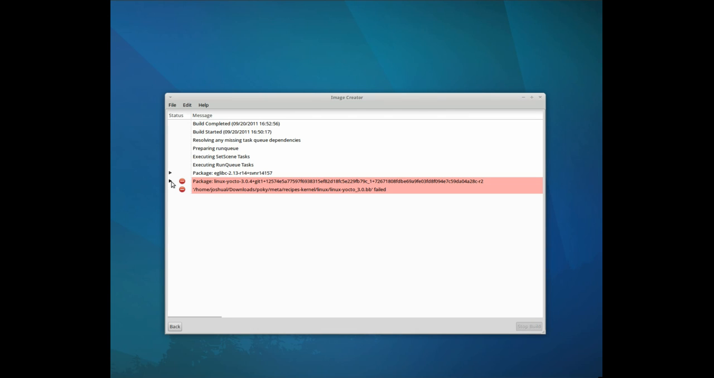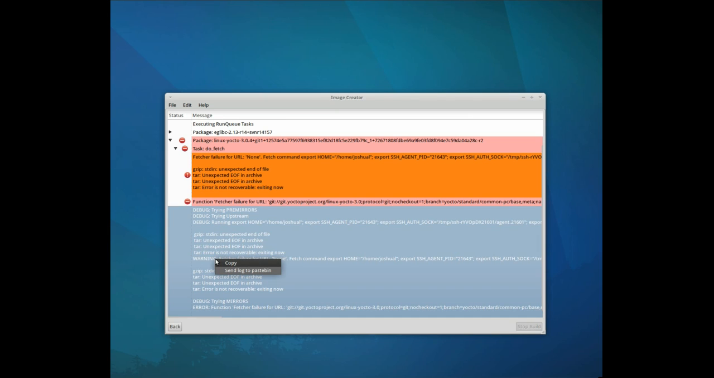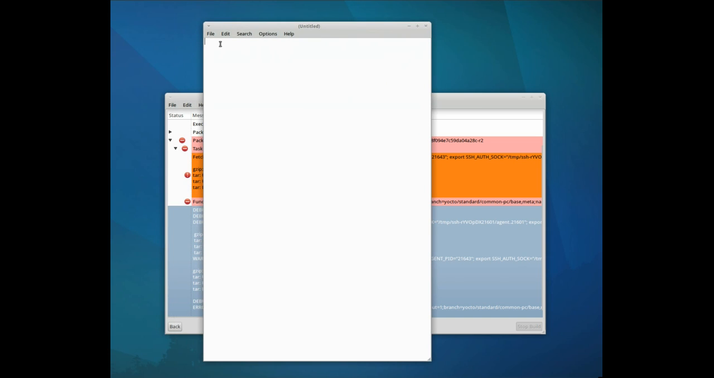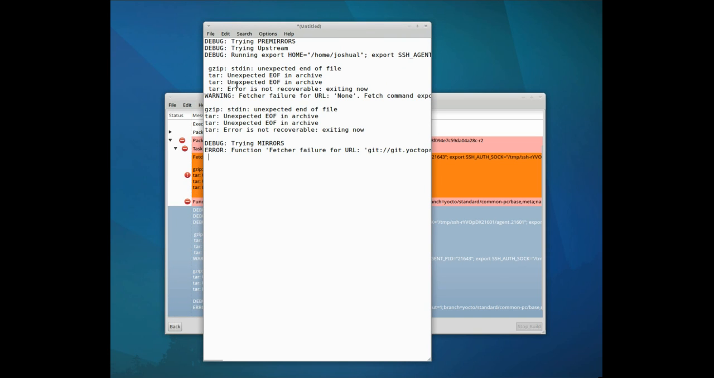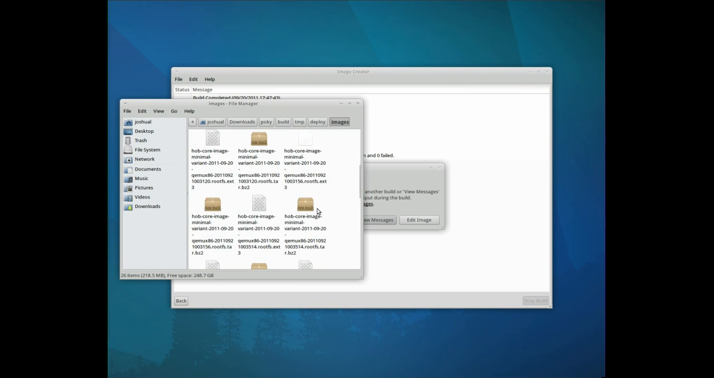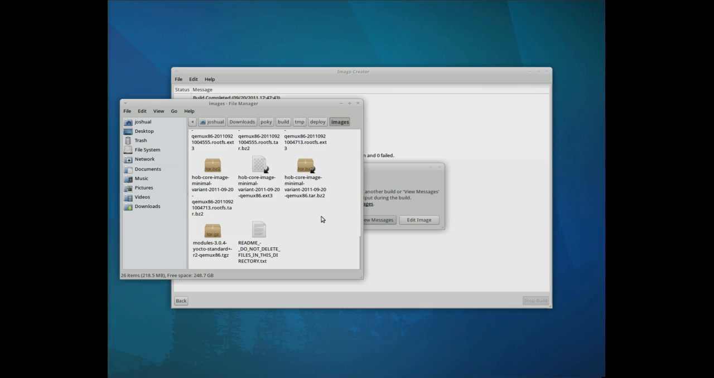Should any part of the build fail, you can view the individual steps that make up the task and any error logs produced by it. You can copy logs for pasting, for example, into a bug report. Once an image build is complete, the Success dialog contains a hyperlink that will open the folder containing the built image in your file browser.